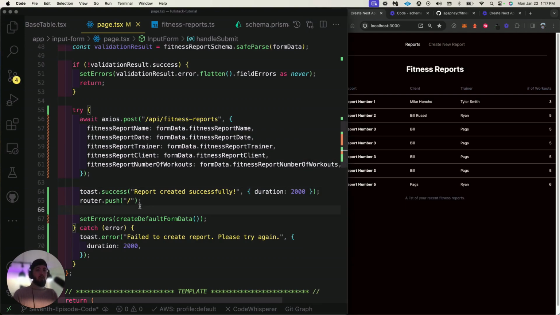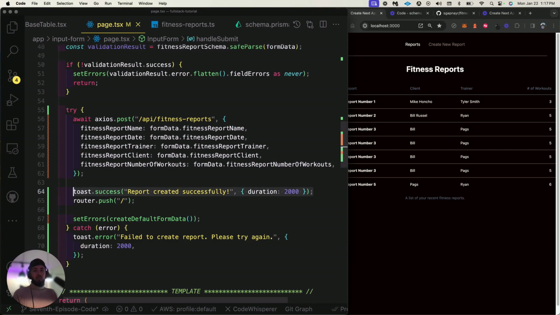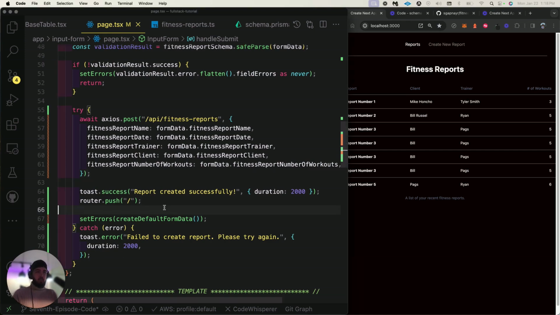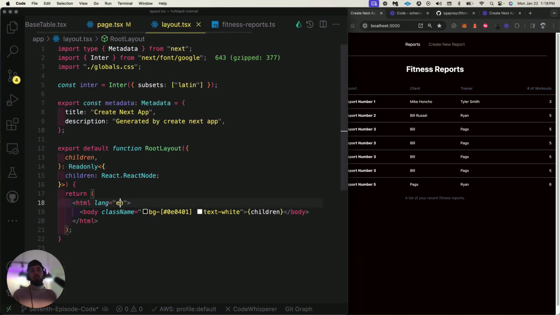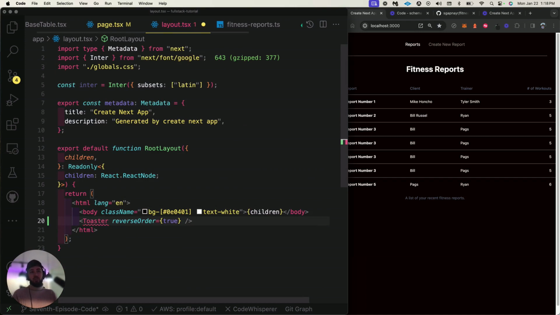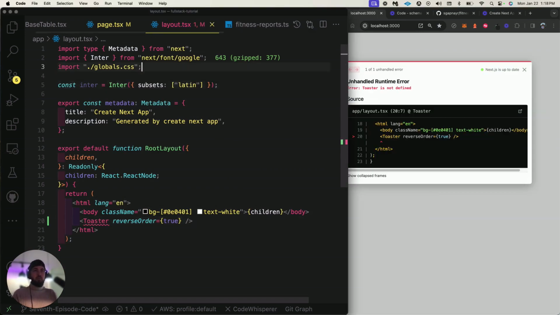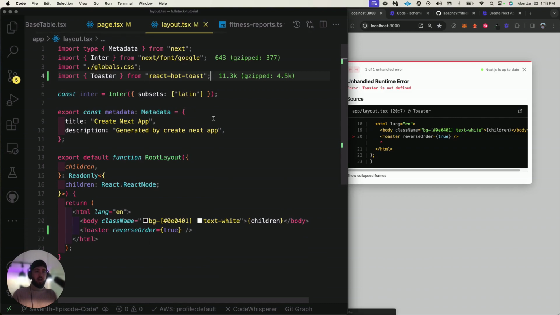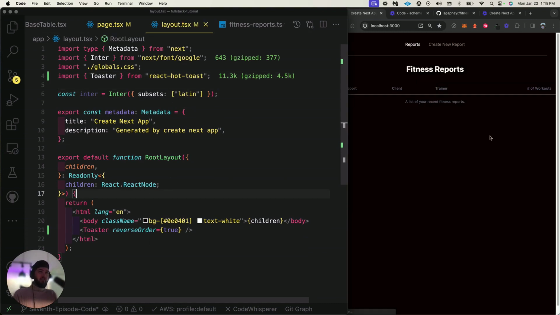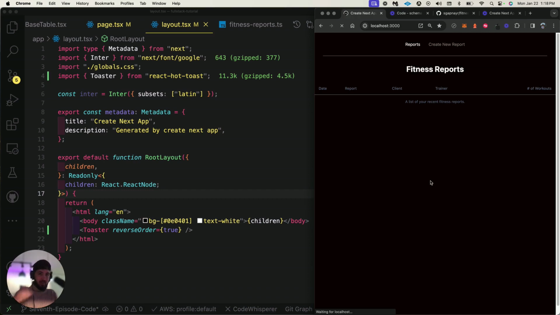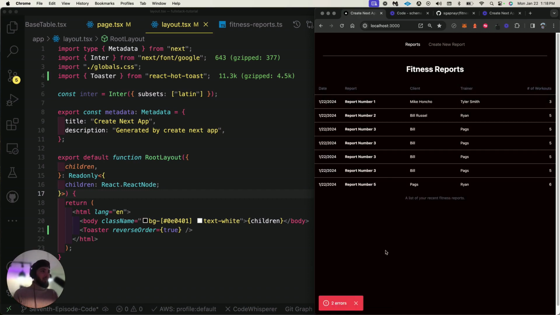Oh, you know what? Of course we need to add the provider. I forgot. So we need this Toaster, is what it's called, in the layout. This is what's going to provide our toast notifications a location to go. So we need to import the Toaster from React Hot Toast, and that should allow our toaster to work, so it can spit out toast for us. So let's try one more time.